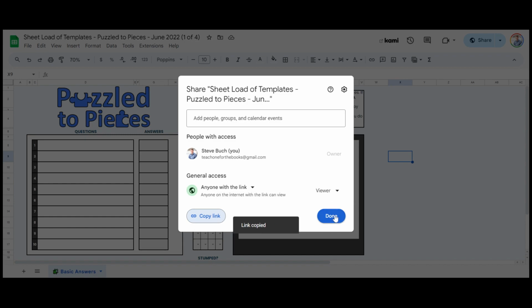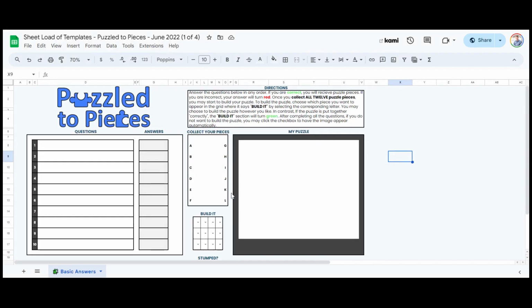Hit copy link. And then when you paste the link that you're going to provide to students, you'll want to change the word edit to copy. The word edit will be toward the end of the URL. All right, and that's it.